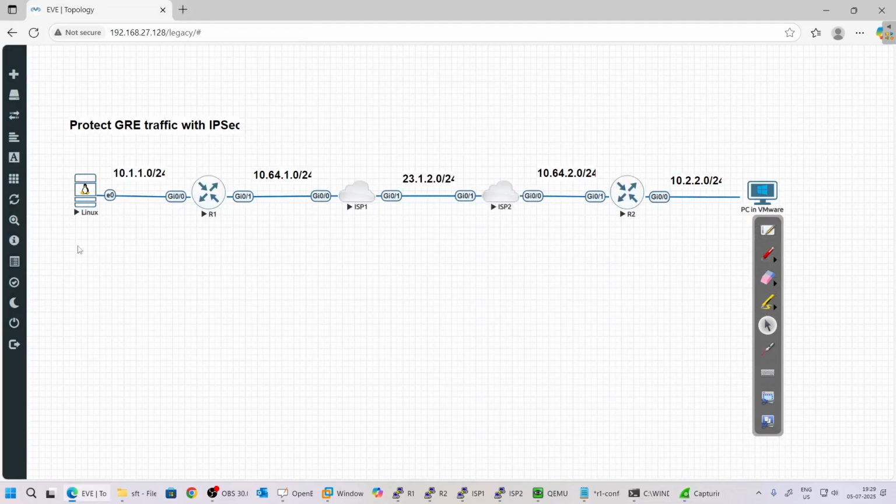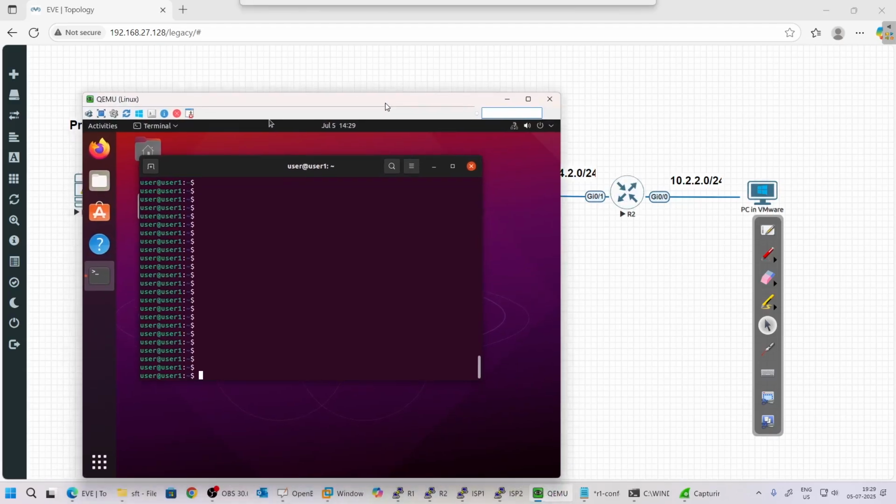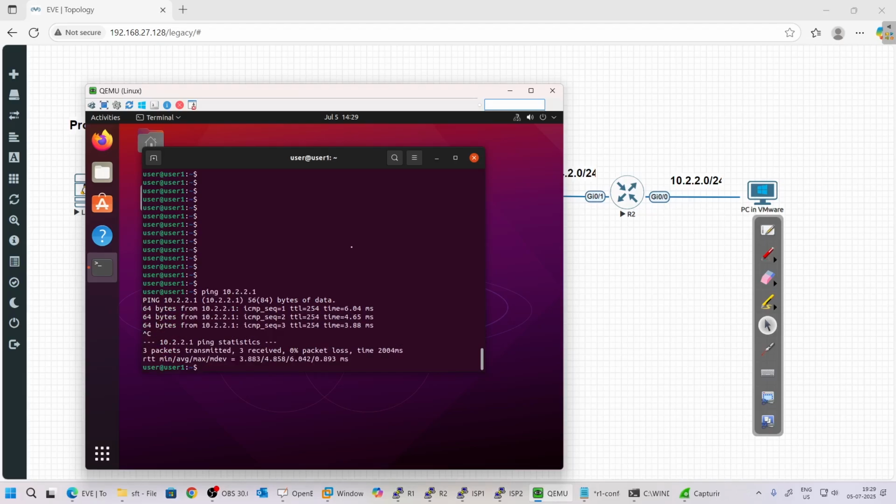So first I will log into my Linux server, and I will do a telnet from my Linux server to R2 to manage it. For that, first we will do a ping to 10.2.2.1, which is the R2 local LAN interface. We are able to get there, which means our traffic is going through our tunnel interface.